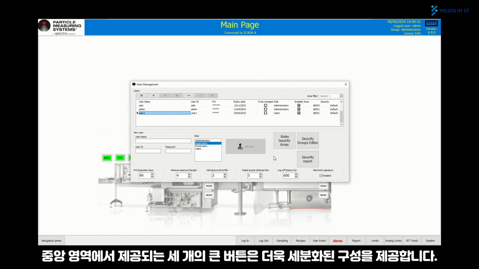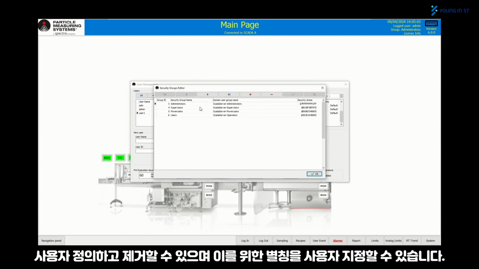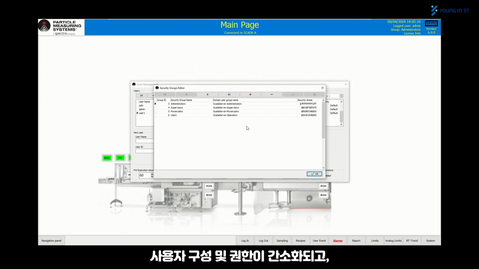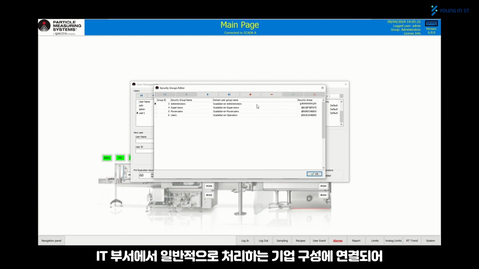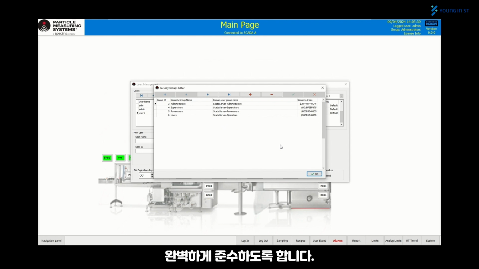The three large buttons in the central window section provide even more granular configuration. With the Security Group Editor, the administrator can create, customize, and remove security groups, as well as customize their alias to be used in the Windows Active Domain configuration. This specific configuration, when synchronized with the Windows Active Directory, also known as LDAP, will streamline the user configuration and privileges, simply linking all the user and password policy to the corporate configuration normally handled by the IT department, ensuring the Pharmaceutical Net Pro adheres perfectly with the group policy and data integrity regulations.